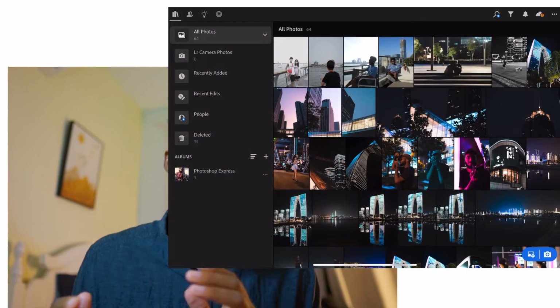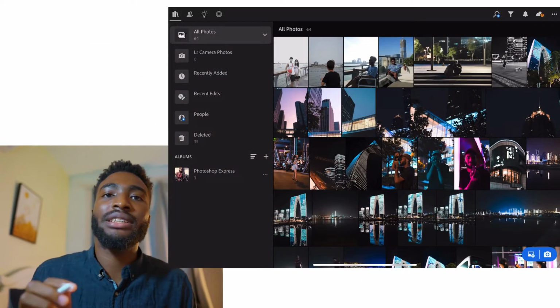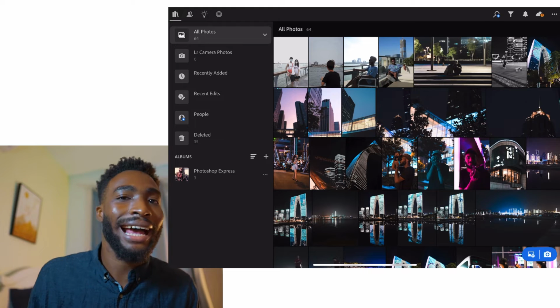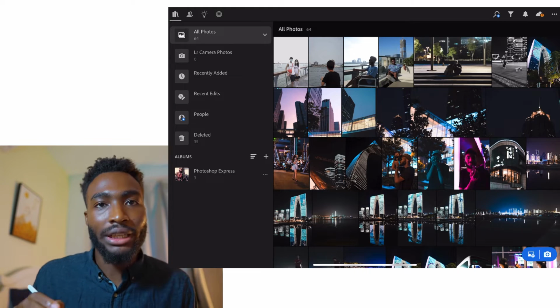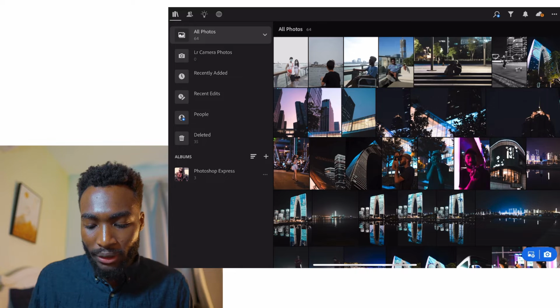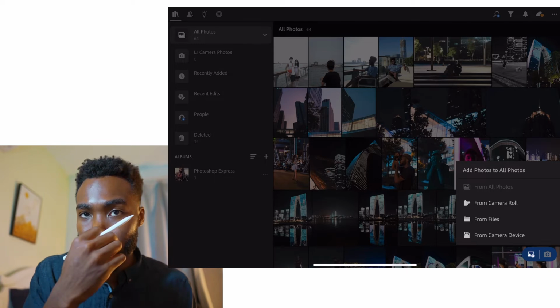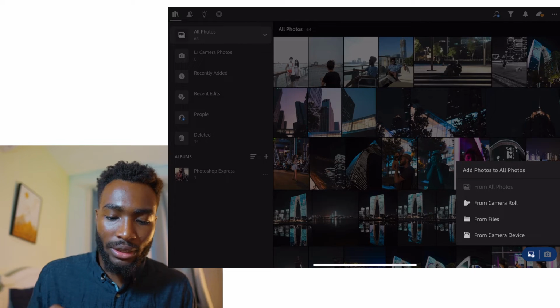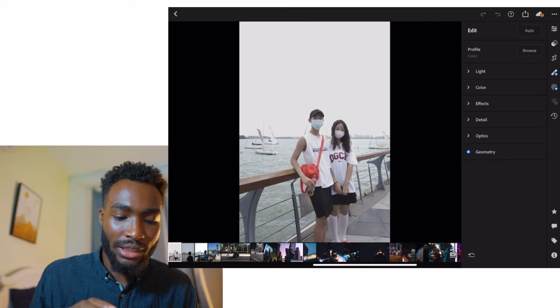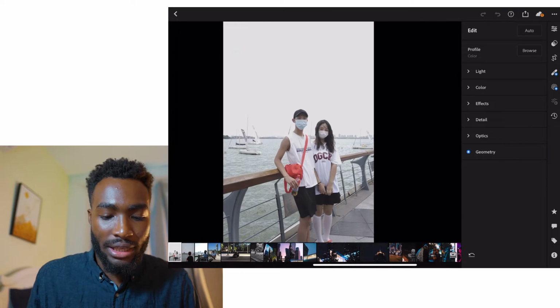I have lots of images already uploaded here, but basically if you want to start editing, you're going to have to add the photo to Lightroom. You can add the photo by clicking on the bottom right corner. There is a plus icon, so you click that. Then click on camera roll and import your photos to Lightroom. I've already gotten the photos that I need up here. This is the first photo and this is the second photo.